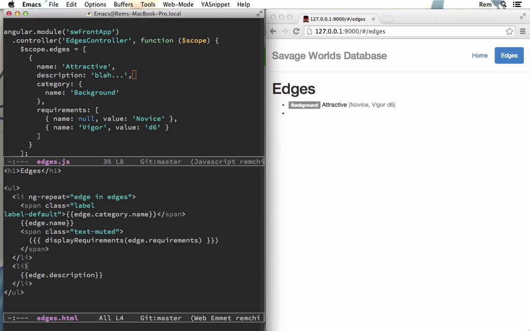Sometimes we need to prolong this iteration to several tags, like in this case. So for that, we can use ngRepeatStart and here ngRepeatEnd. And this way, if we reload the page, we see blah. But I don't want them to be visible until one of them is selected.